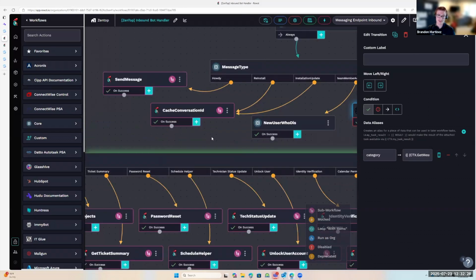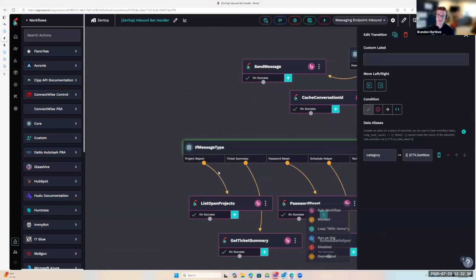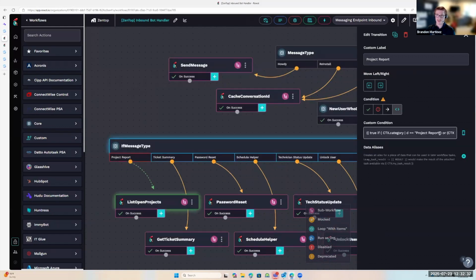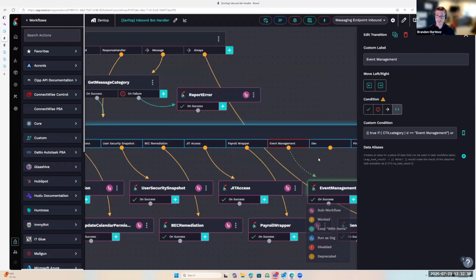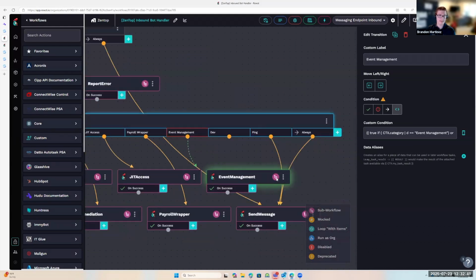And then we'll go down into this action selector. What is it asking for? Project report. Does category equal project report? Does category equal schedule helper? All the way down until we identify, okay, this is for event management. We'll open this up.